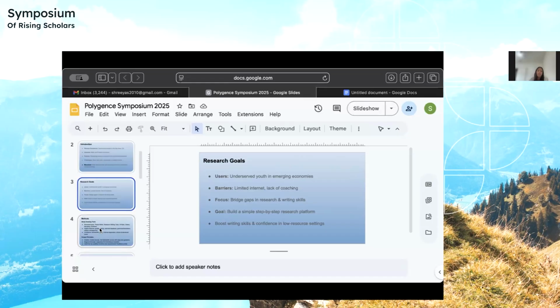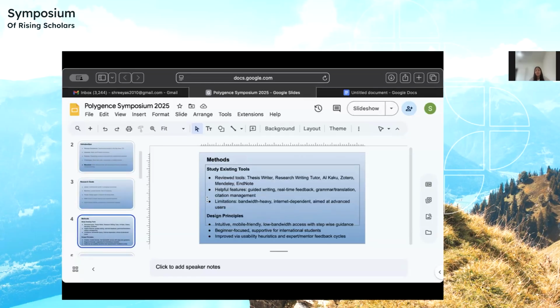resource settings. Some of the methods that I used were studying existing tools and using design principles. I reviewed tools like the Thesis Writer, Research Writing Tutor, AI Kaku, Zotero, Mendeley, and EndNote. Some of the helpful features that these tools had were guided writing, real-time feedback, grammar and translation help, as well as citation management. However, a lot of these were really bandwidth heavy and internet dependent, which may not be the best for my target audience.